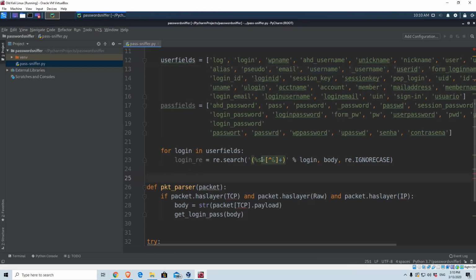What we're looking for is something like username equals, and then something right here. This pattern simply specifies something like this. If we find this inside of a body, that means that we successfully found the username, and we're going to print this to the screen. Okay, so let's delete this.